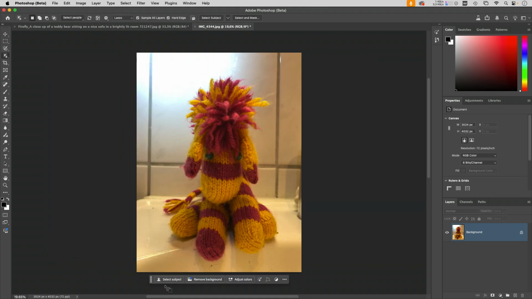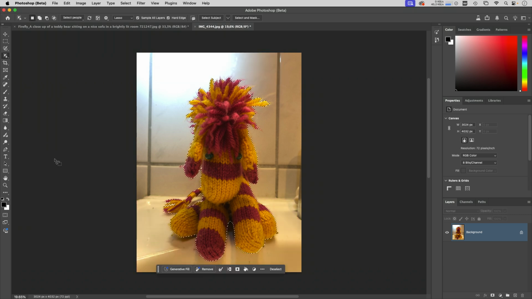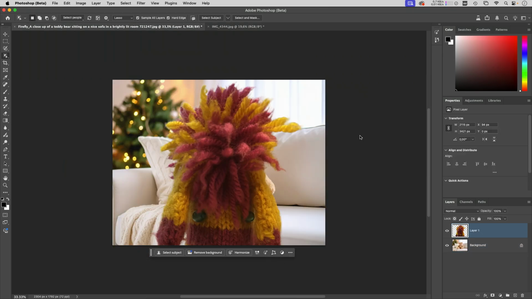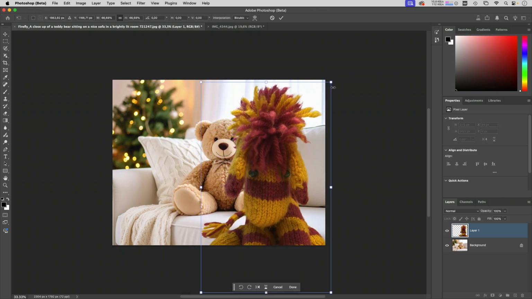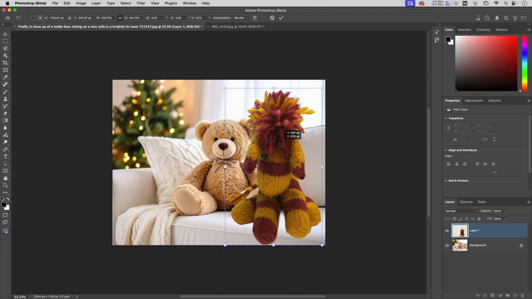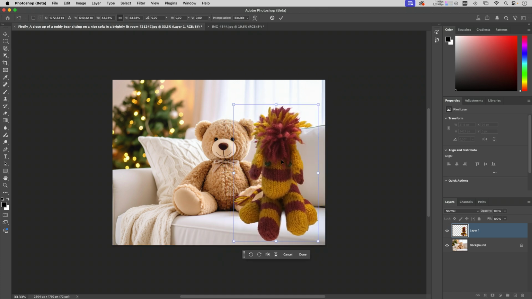And next, we're going to use this button, select subject, and have Photoshop figure it out. So there is our selection, and now I can copy this, go to the other image, and then paste it. And you see it has a nice edge, and Photoshop has done a good job selecting this subject. I'm going to make this a little smaller, like this, and put it in here so that it sits there, and I'm done.